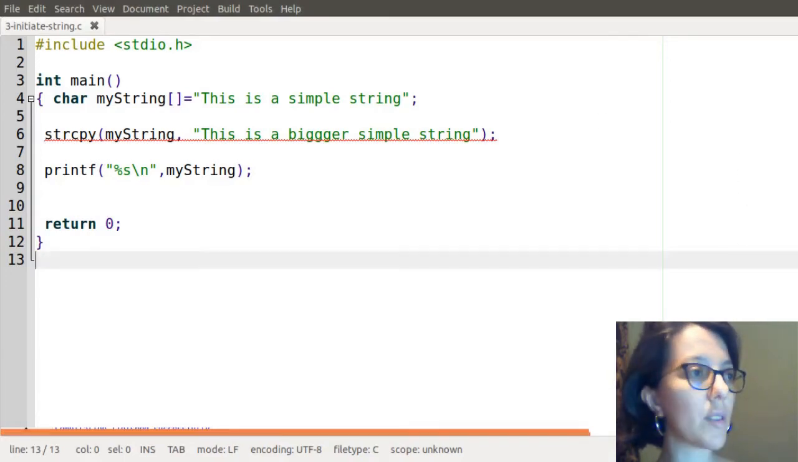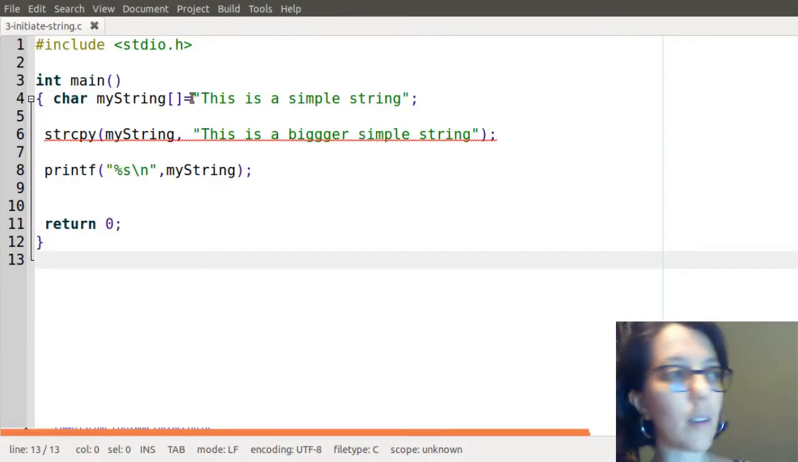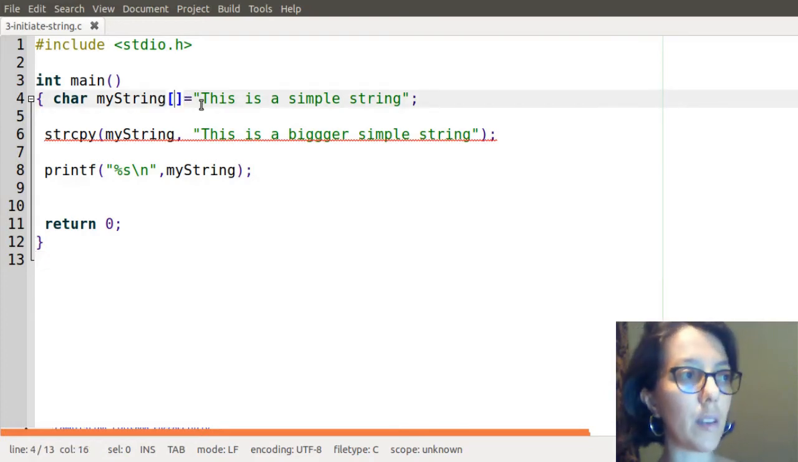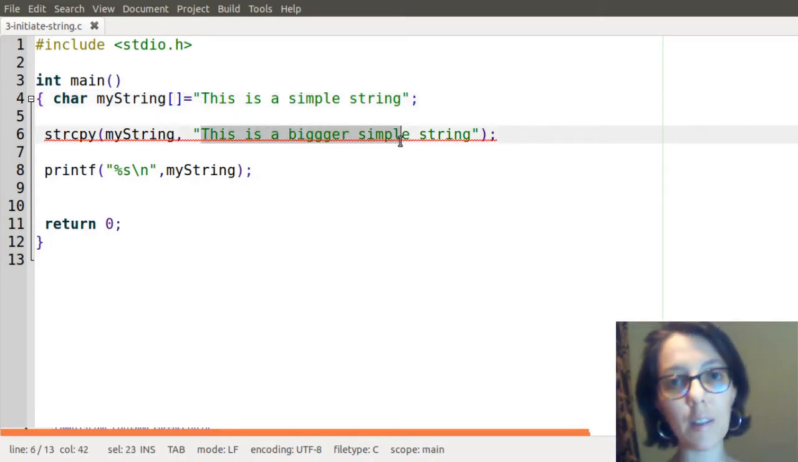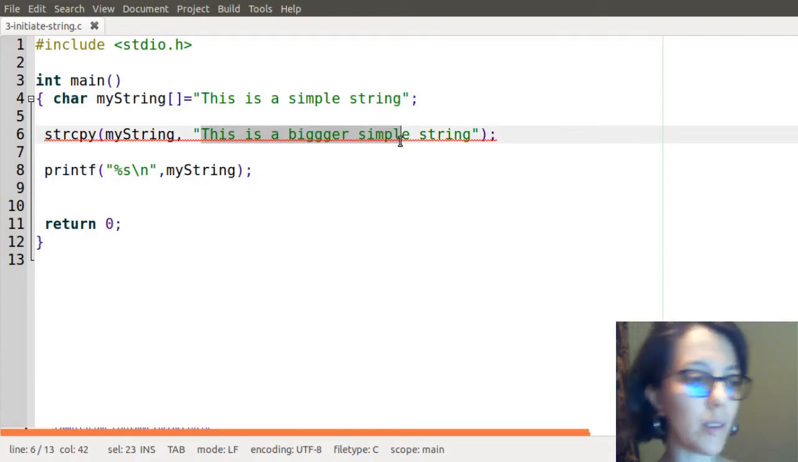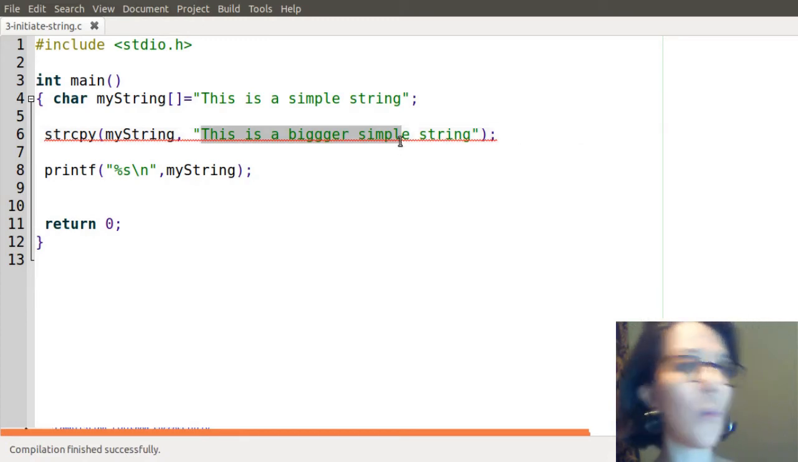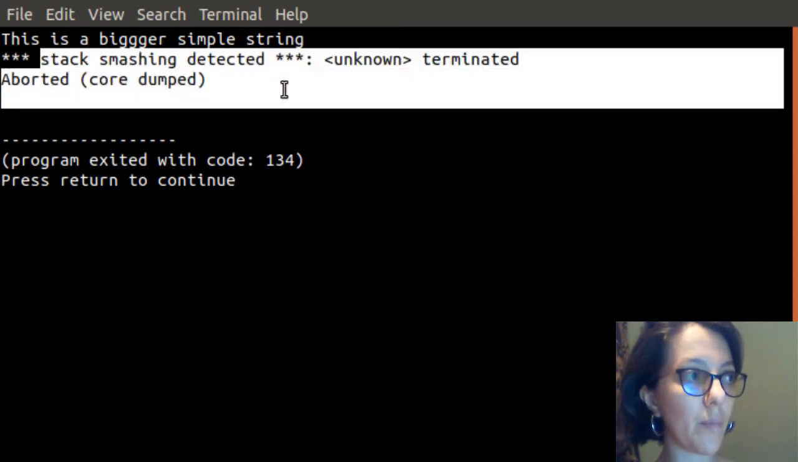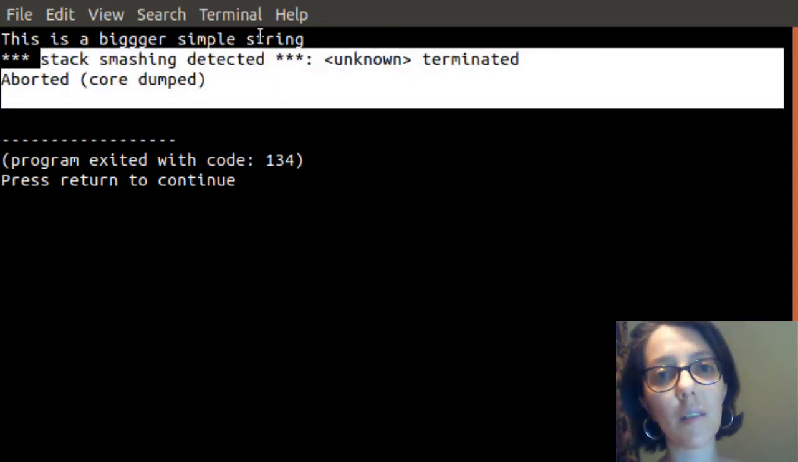So I have a string, declared my string, and I initialize it directly without specifying any length with this phrase, and then I tried to copy another string to it. The length of the new string is obviously bigger than the previous one, and then I will try to print the result. And here what will happen. So it will generate this error. Even if it printed the new string, it generated this error.